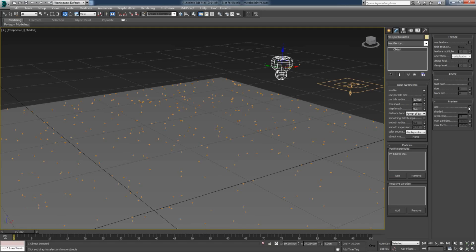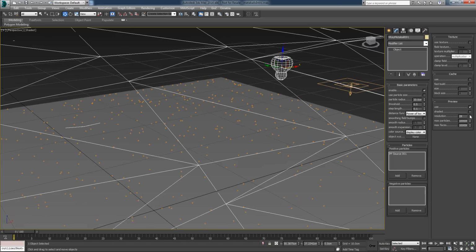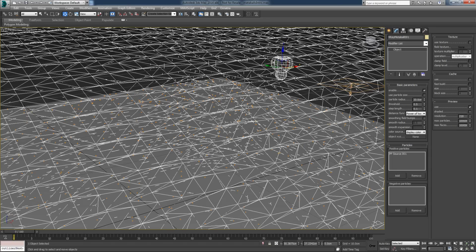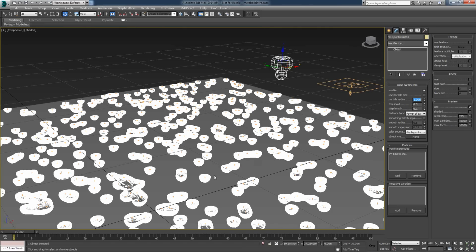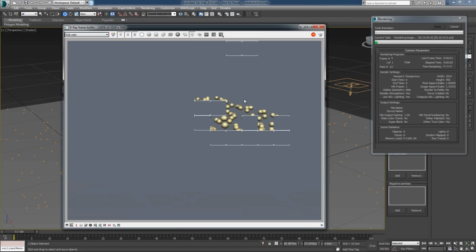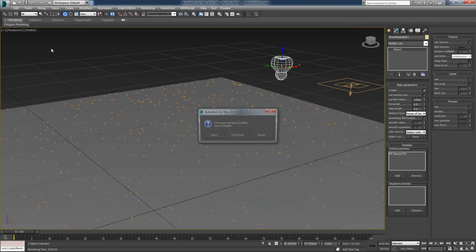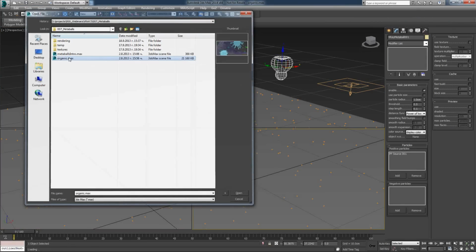I can use a preview, and as soon as I increase my resolution and change my size to say 1, you can see that I have visualization in the viewport so that I can see how they will look in the render. But if I turn it off and render, now we can see the metaballs rendered. And this gives us the ability to create very complex effects, such as this one.